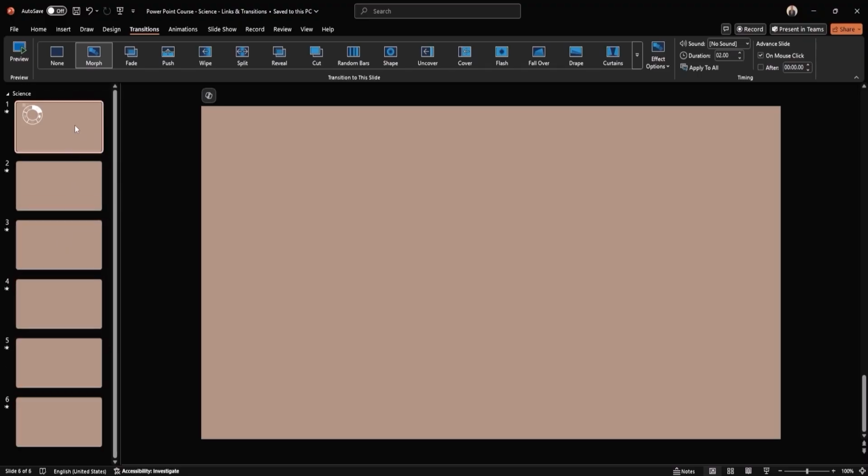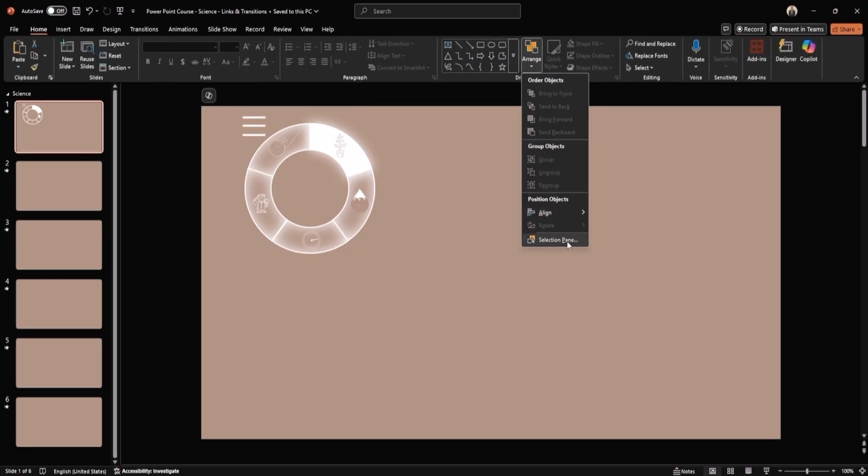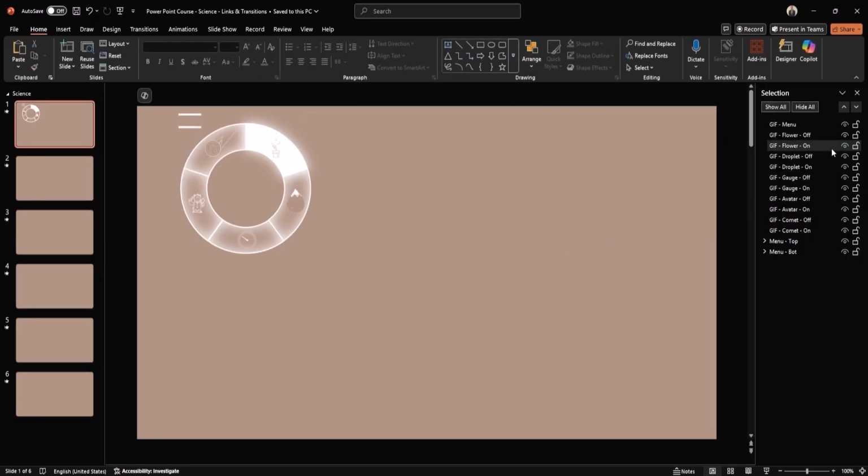Let's move back to slide 1 and head to the Home tab. Click Arrange, then open the selection pane. Now, let's hide all the on GIFs by clicking the eye icon next to each of them in the selection pane. This will help us focus only on the off GIFs as we set up the navigation links. We only need to link the off GIFs to transition to other slides, as there will always be only one active on GIF at a time, and it doesn't make sense to transition to a slide we're already on.